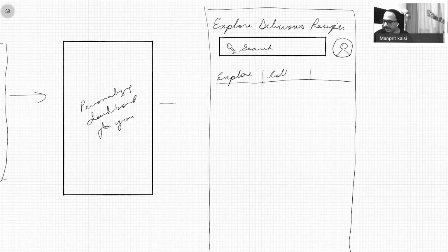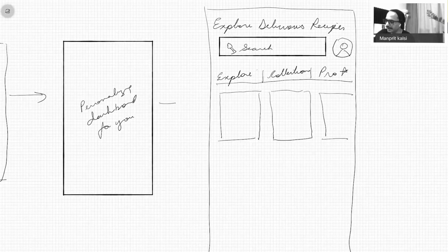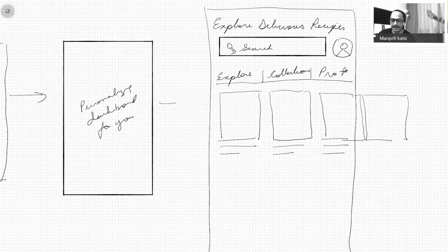This collection can be my bookmarks, and then pro could be all the pro recipes, so paid recipes, right? And then we can start creating experiences for this. So this can be the first recipe, similarly the second, third, and others. We can have swipe here, and here we can have name. We can have the person who contributed. Those I will define in the design, right? So this is perfect.